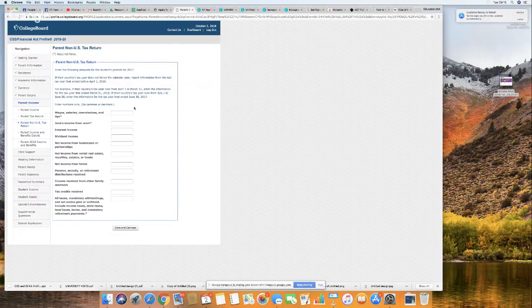Enter the following amounts for the parents' income for the 2017 year. So this will be from the 1st of March 2017 to February 28th, 2018. Okay, so wages, salaries, commissions, and tips, numbers only. Income from work includes wages, salaries, commissions, and tips. Include all income whether reported on earning statements or not.